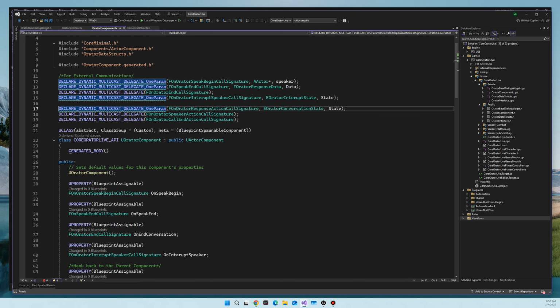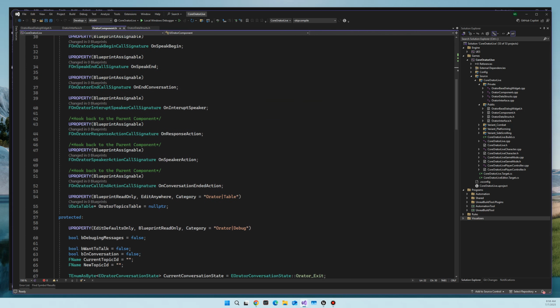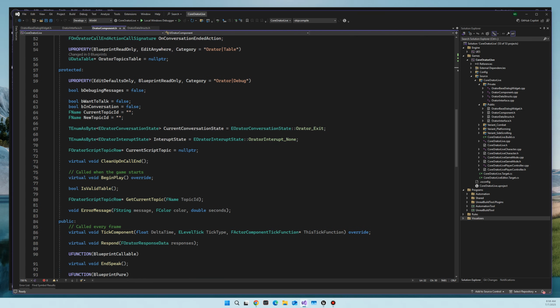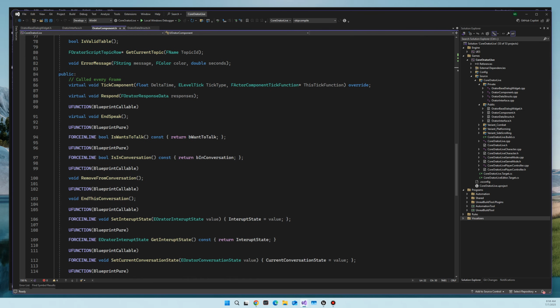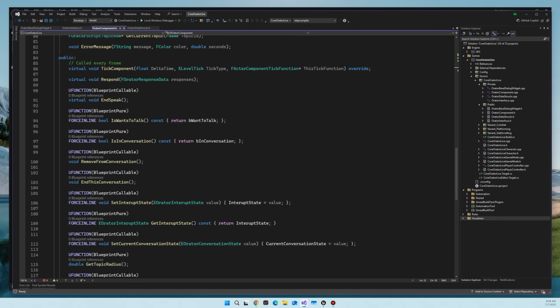And then these 3 delegates are pretty much for event dispatching within the context of the host, which is going to be hosting this orator component. And again, this is abstract, so this is all of the common core functionality that both the AI orator and the player orator are going to use.